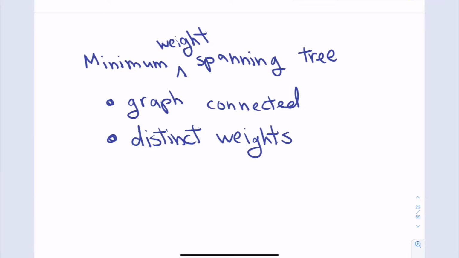Are we doing minimum? Okay, we're doing minimum. You'll find also afterwards that you can just as well look at maximum weight spanning tree problems, and you can do the same thing, or you can flip the weights upside down, negate the weights. But the convention in most textbooks is to study minimum weight spanning trees, so that's what I'm doing here.